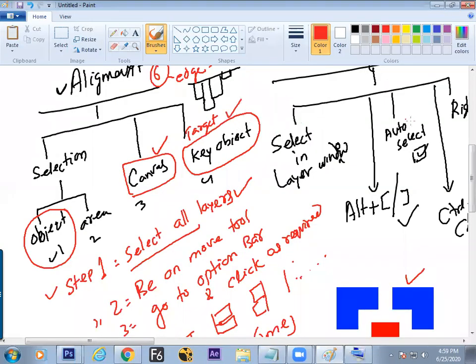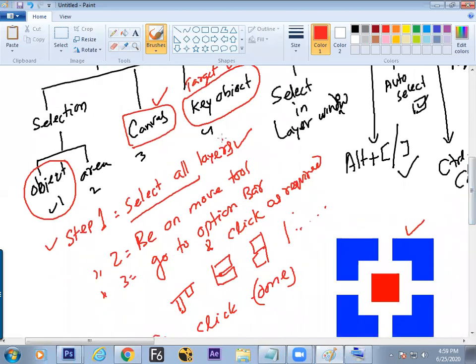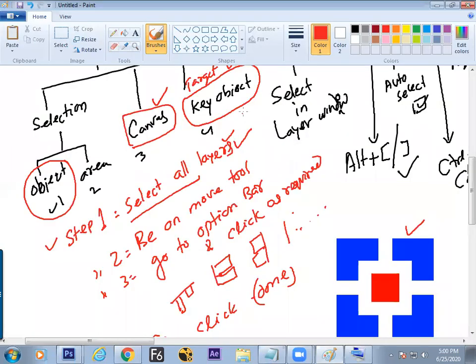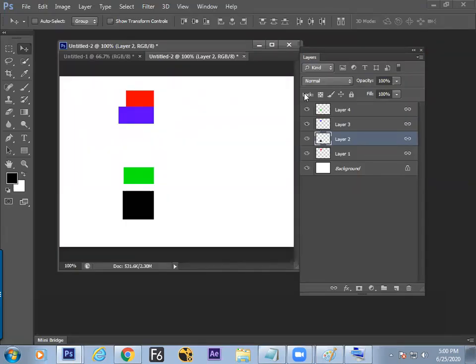So we have understood now how to do the alignment with reference to the key object. The steps are very simple. The first step is to select all the layers. In the second step, link. Third step, select the target object. And fourth step, align. Fine, then the concept is very clear, and we have done two examples, one chessboard, another HDFC logo, by moving the layer automatically.